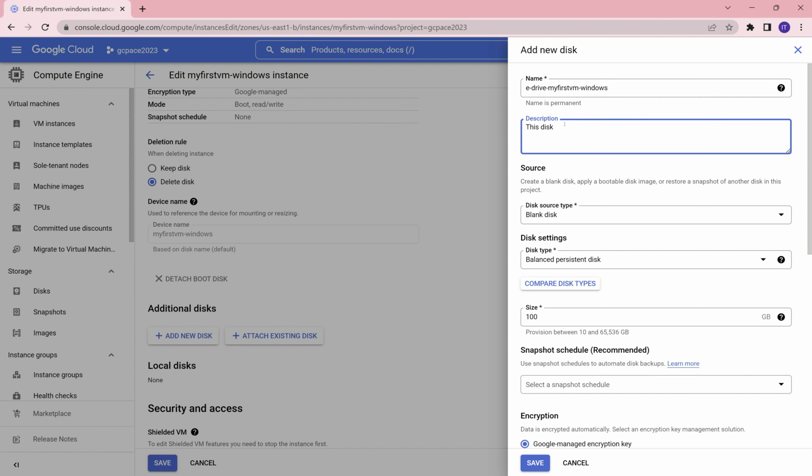This disk is for, whatever the reason is, my first Windows VM.